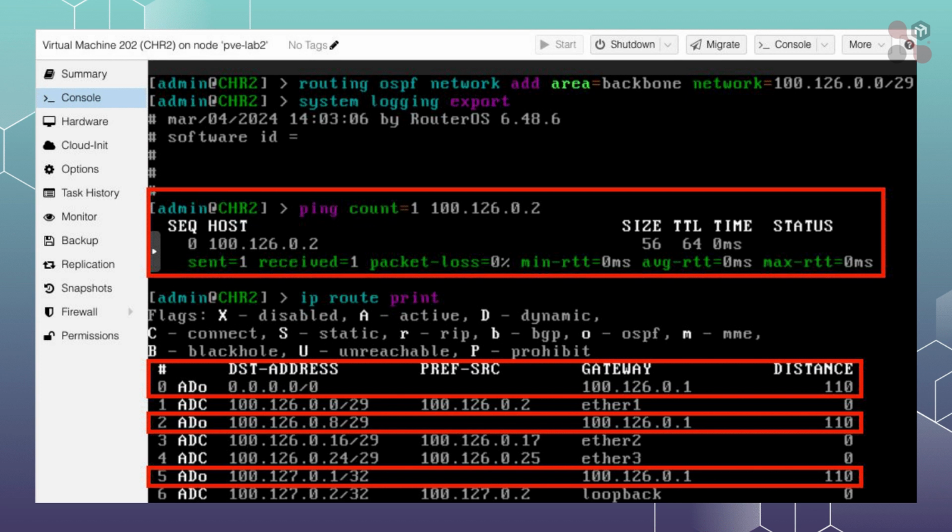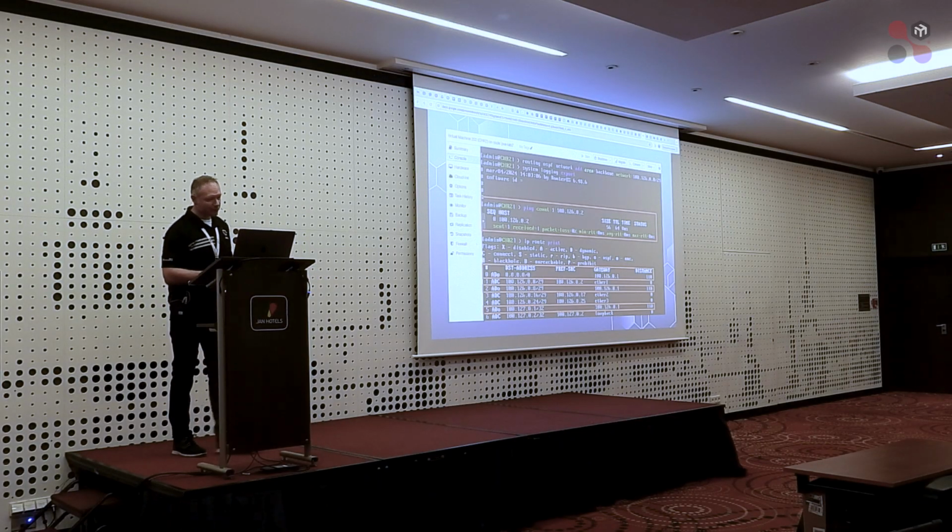So I just wanted to show some validation here. I can ping my neighbor. You can see here I'm on CHR2, and he can ping CHR1, and we're getting OSPF routes over the network. So, pretty simple and straightforward.